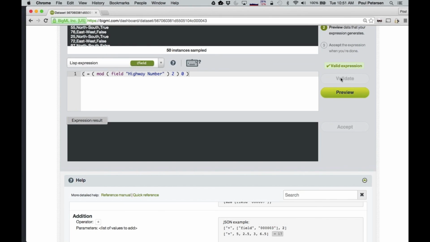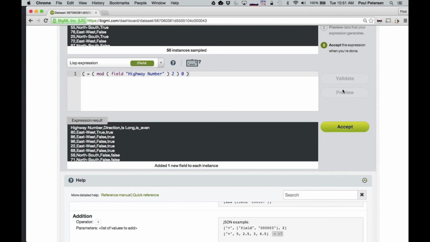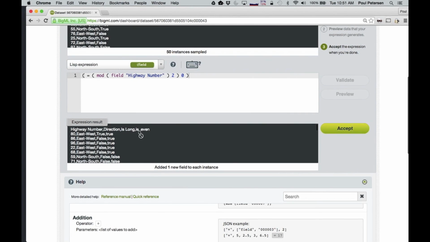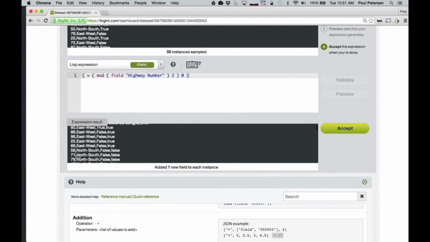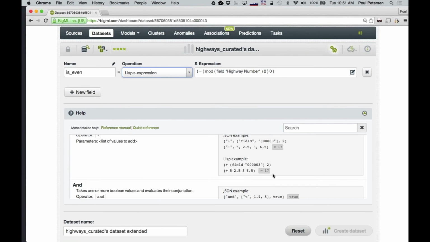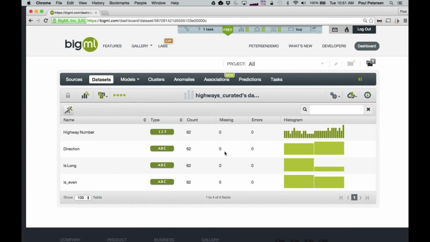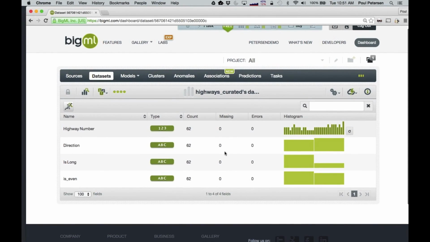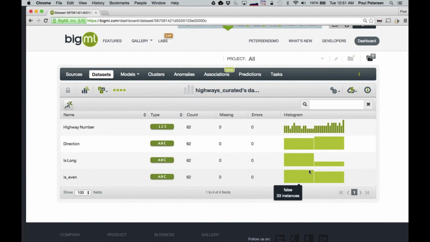I can hit preview, and it'll actually take a sample from my data and show me what my new data set is going to look like. So I can see is even is the last feature on there, and I can see when it's 59, is even is false, and when it's 68, is even is true. So that looks correct. So I can accept this expression and create the data set. And now it's actually going to run that Flatline rule on my data set, which has created a new feature called is even.